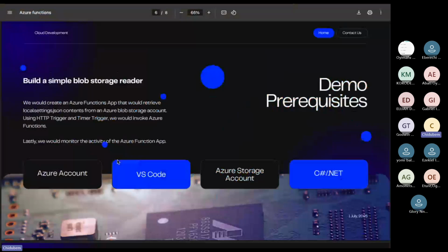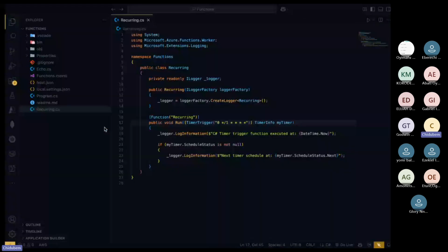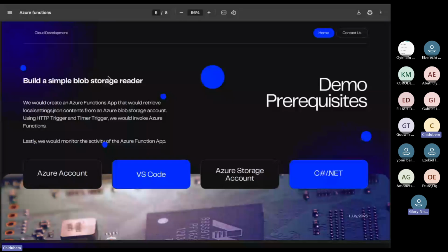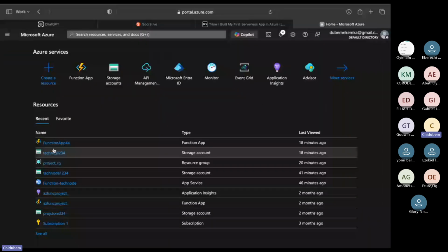Let's go back to our Azure portal. I'm sorry, so many tabs are open. Where's the Azure portal again? Hold on. Okay, it's here. Sorry. Yeah, so we are back here. This is our GUI, graphical user interface, what we can see.